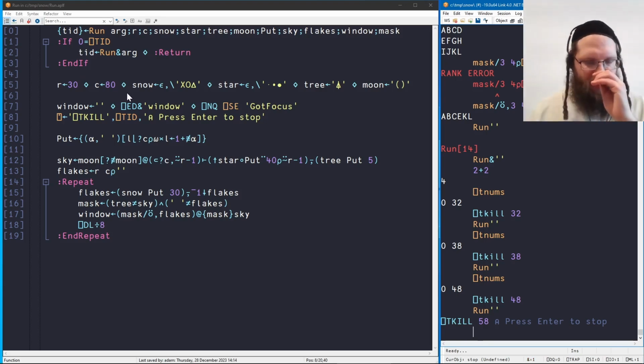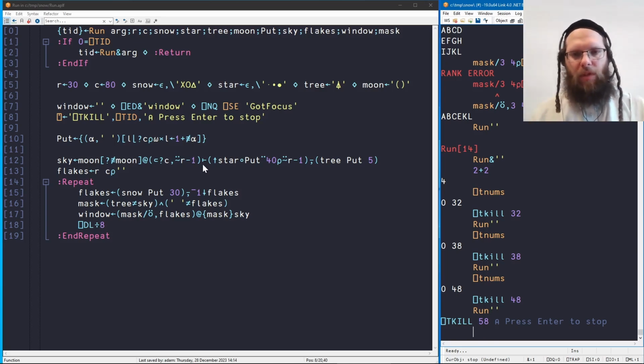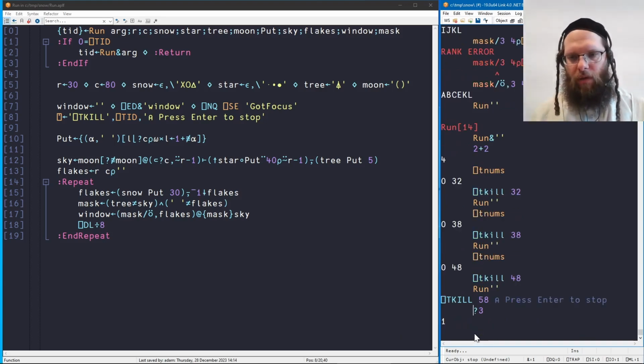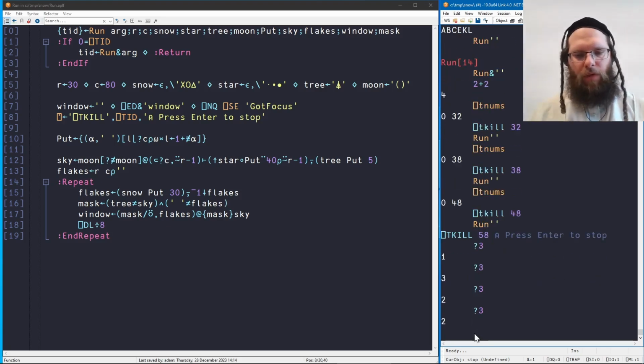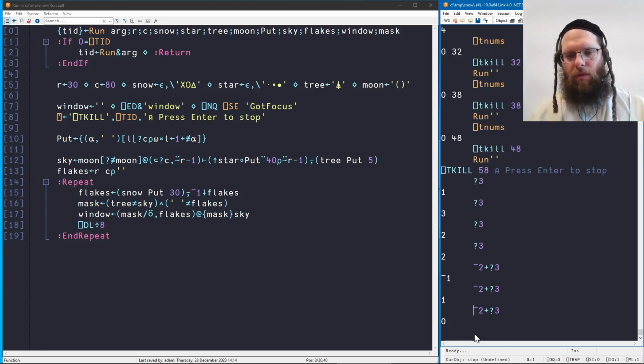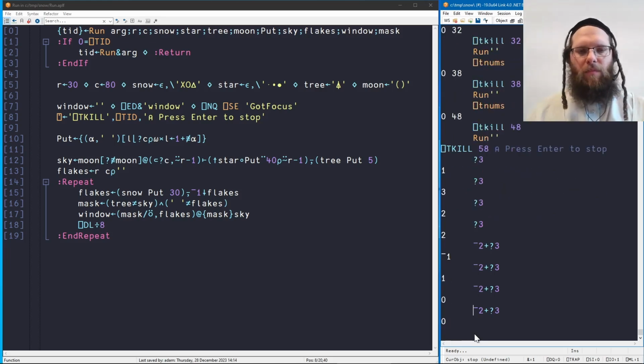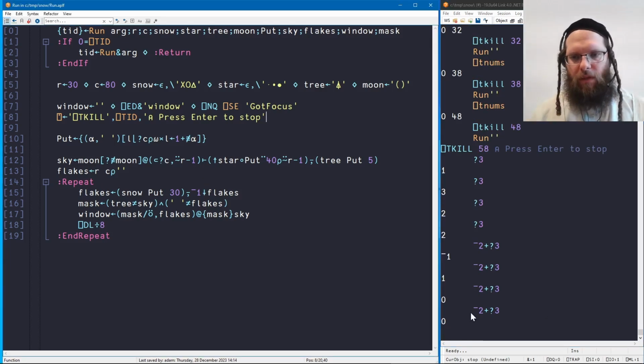Okay, let's enhance this a little bit. The first thing is it's really boring to just watch the snow coming straight down and not very realistic either. So what we can do is make the snowflakes wave back and forth a little bit. So if we generate a number from 1 to 3, that gives a 1, 2, 3. If we subtract 2 from that, that gives a negative 1, 1, or 0. We can use that to rotate.